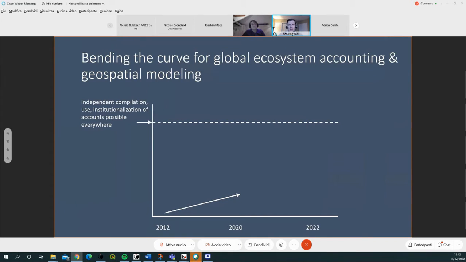Essentially, I want to think about where the global community is in compiling accounts. If we look at the start of ecosystem accounting to 2020, we've certainly made a lot of progress. But have we gotten to this admittedly very high bar of being able to independently compile, use, and institutionalize accounts everywhere, especially within national statistical offices that don't necessarily have geospatial expertise?